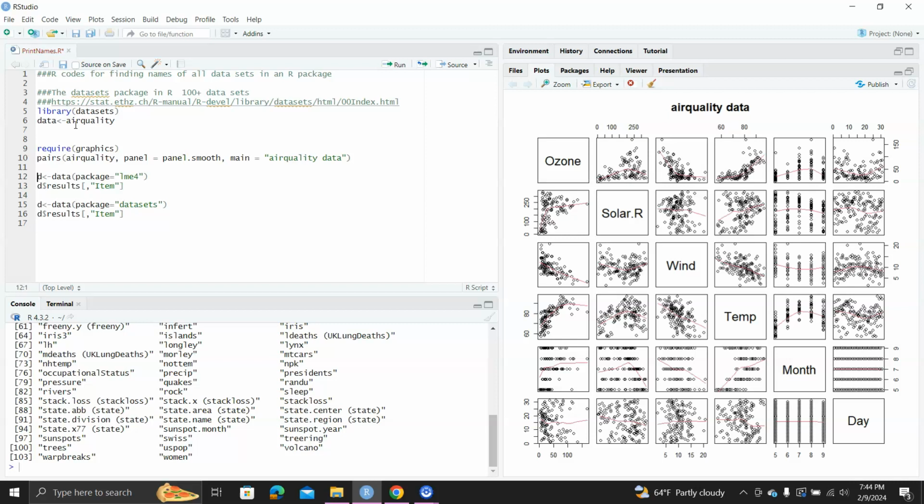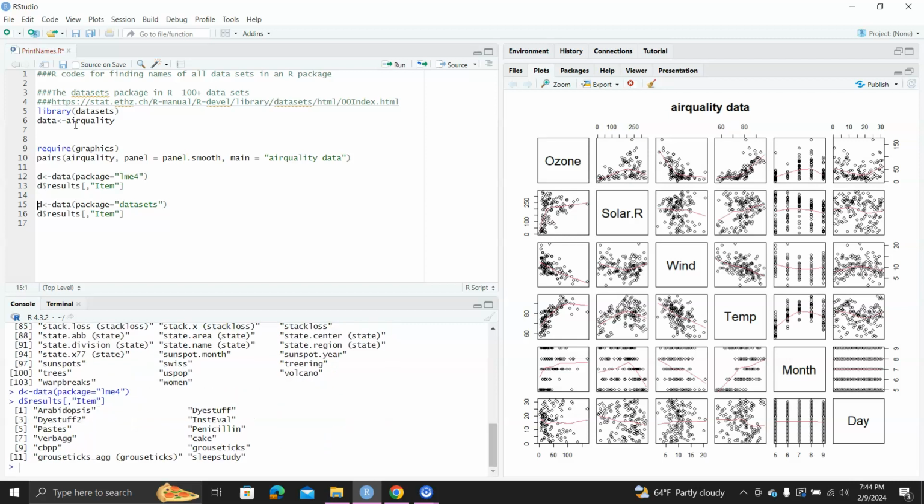For example, lme4, the R package for linear mixed models. If you want to see all the built-in data sets inside that package, you can do this. For this one, there are about 12 data sets in there. In the library datasets, there are about 100 plus.